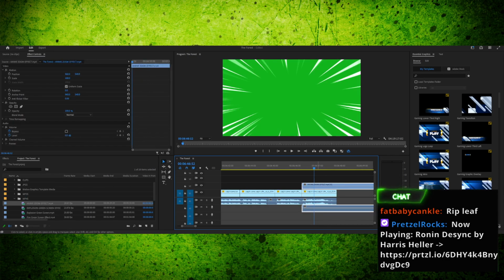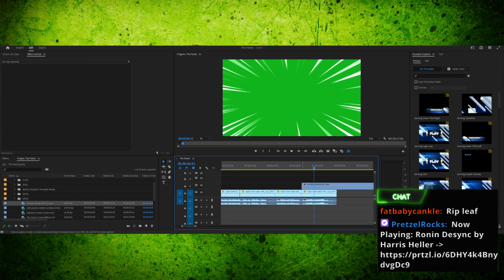Now, this green screen actually comes with this audio attachment. We don't need the audio. So the same thing that we've done with the other clip, we're going to right click it, unlink, and then just select the audio, delete, and there we go. No more audio.